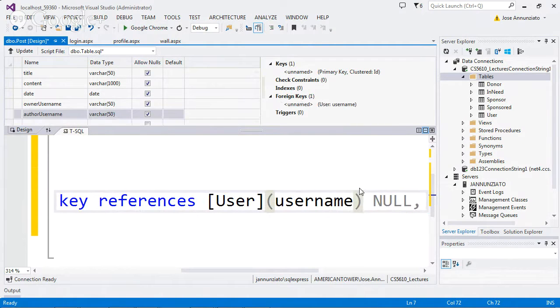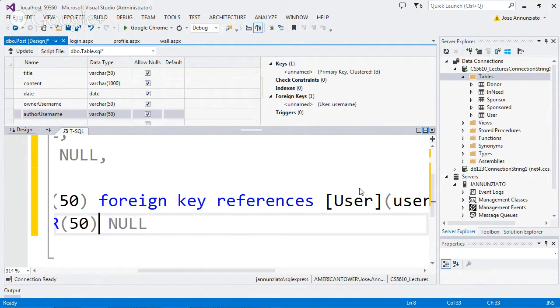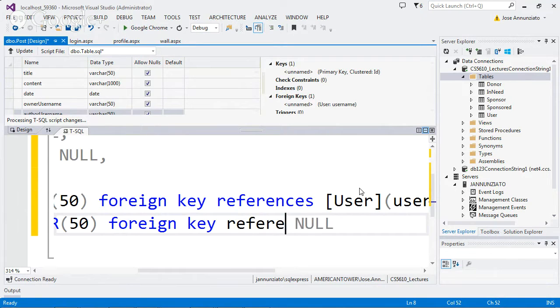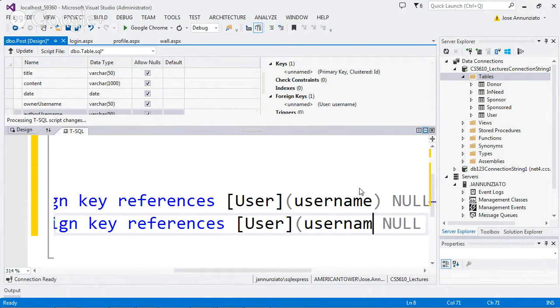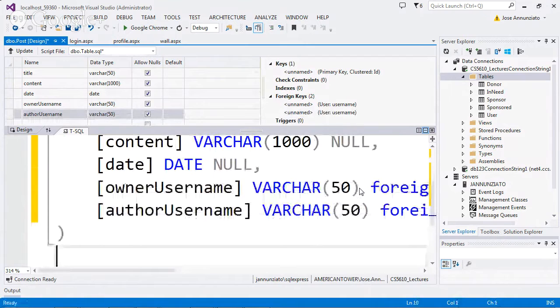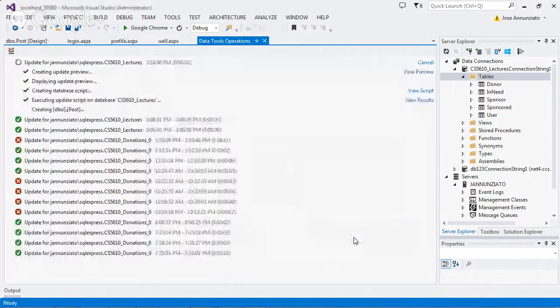Right, that's the primary key. And this one too references the same thing. Foreign key references username. Okay, make sense? Anything else we should put in here? Let's update that. Let's create that.